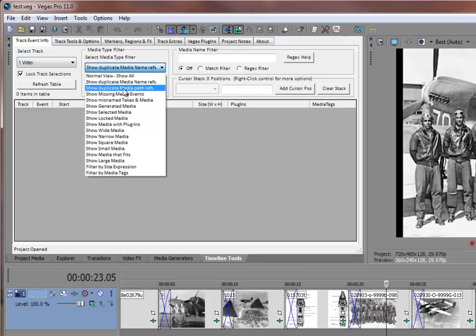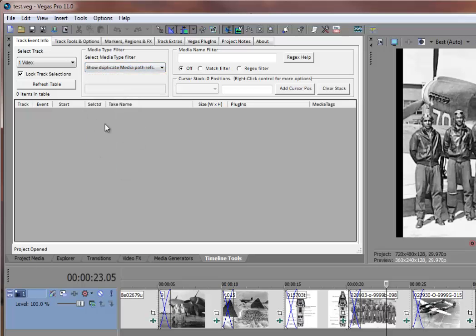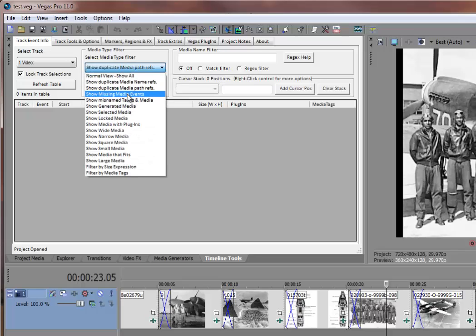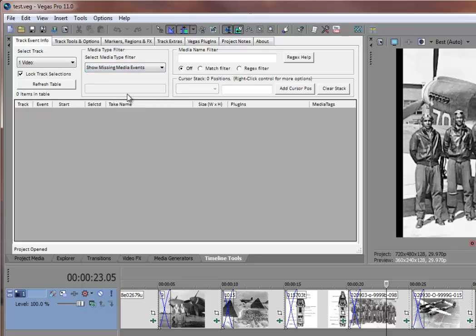Now if I say show duplicate media path refs, again, we don't have duplicate pieces of media. What this does is that it shows if you have the same piece of media in your timeline in more than one location. Okay, we have display missing media events. This would be if we have events down here in the timeline that do not appear because they're missing from their original path locations. And this will show those events that contain missing media.